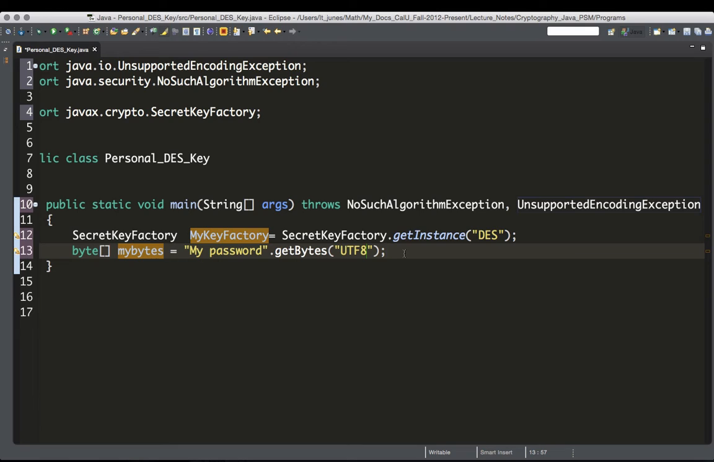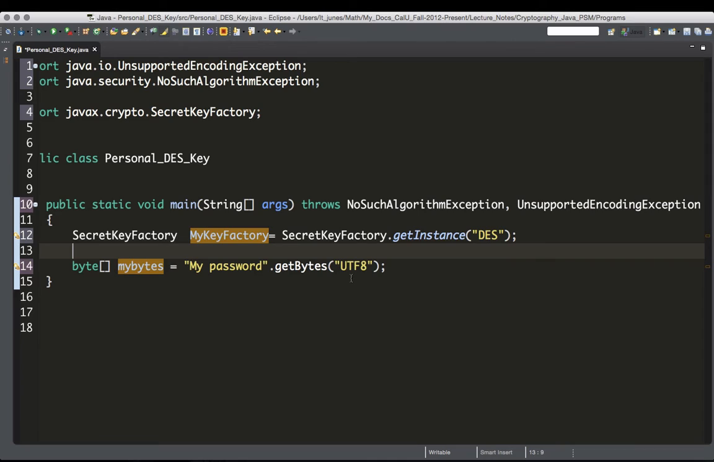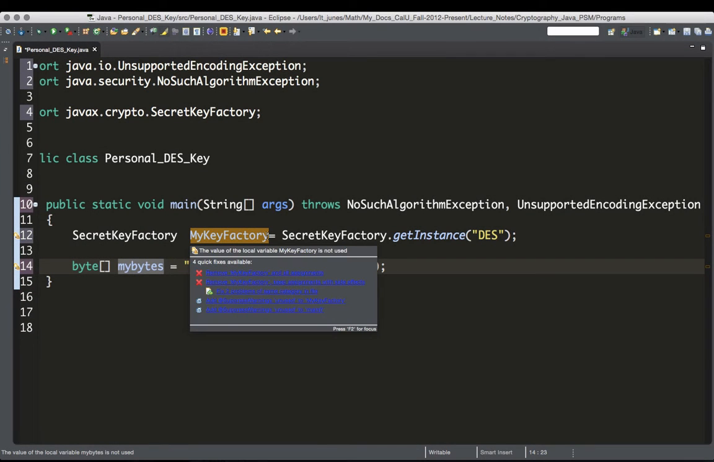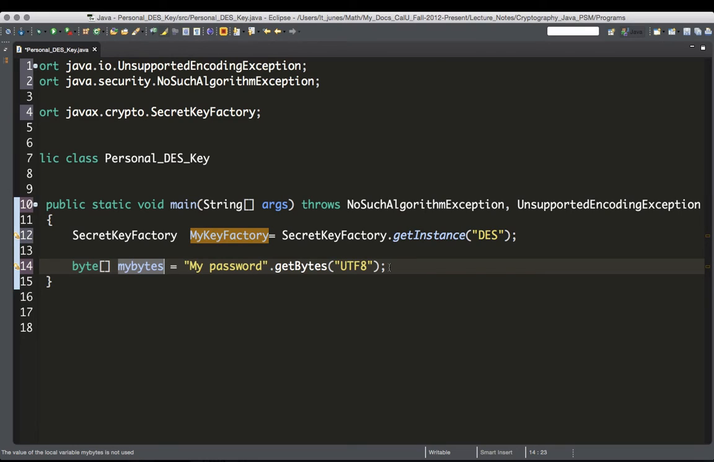So what happened there is I created an object of SecretKeyFactory called my key factory here, which is gonna give me DES keys from passwords, and the next line is something that you have to type, which is your password. I'm putting my password, for example, there, and I put it into a byte array called my bytes, and that's all I'm doing there. Now, Eclipse is saying you're not using your variables. Of course, I'm not using them at all. I'm not using my key factory, I'm not generating any keys so far, and I'm not using this byte array at all.